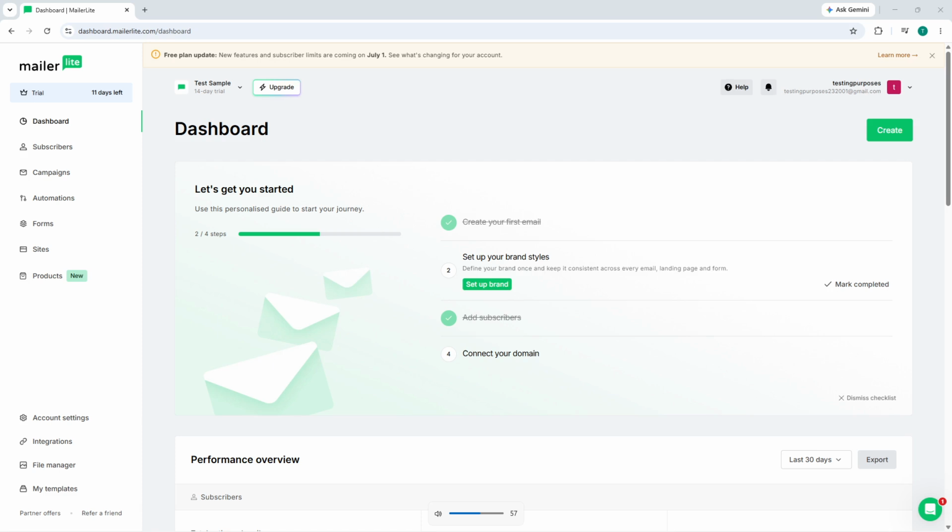In today's video, I'm going to show you how to create subscriber groups in MailerLite so you can organize your audience and send more targeted emails.